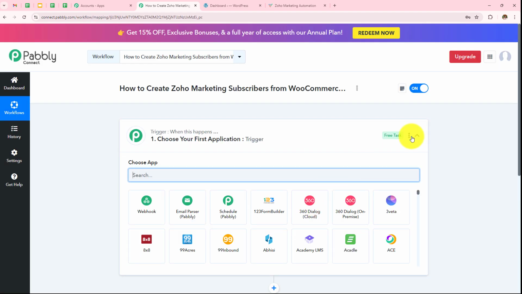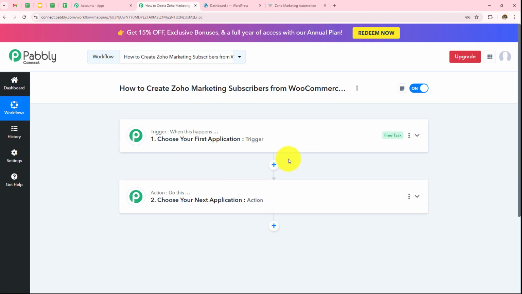As soon as I click on create, two boxes have appeared in front of me. One is trigger, the other is action. Trigger says when this happens, action says do this. So trigger is basically an event which starts the automation of a workflow. There can be only one trigger in a workflow, but as many action applications as you want.